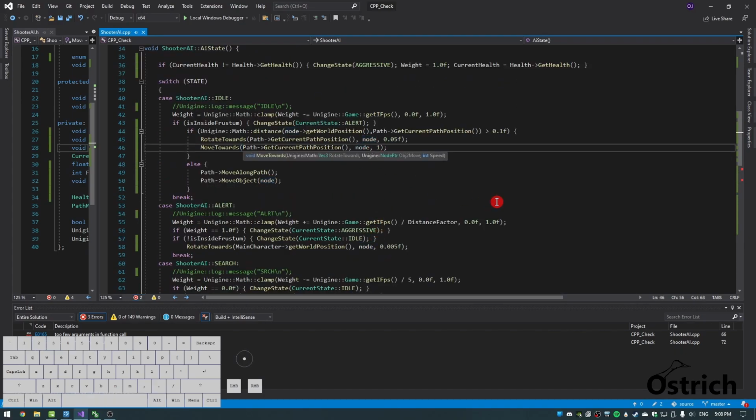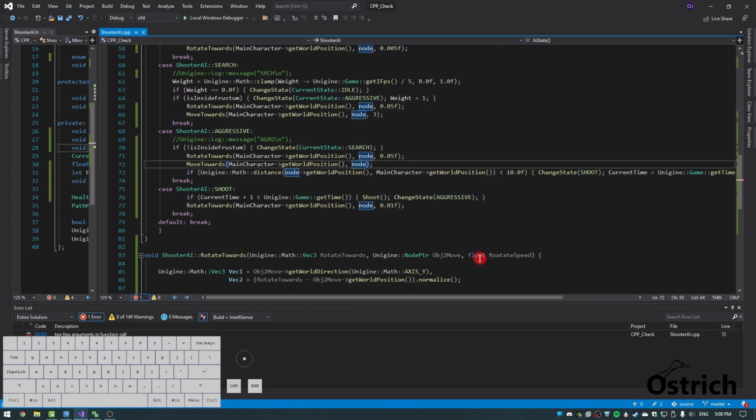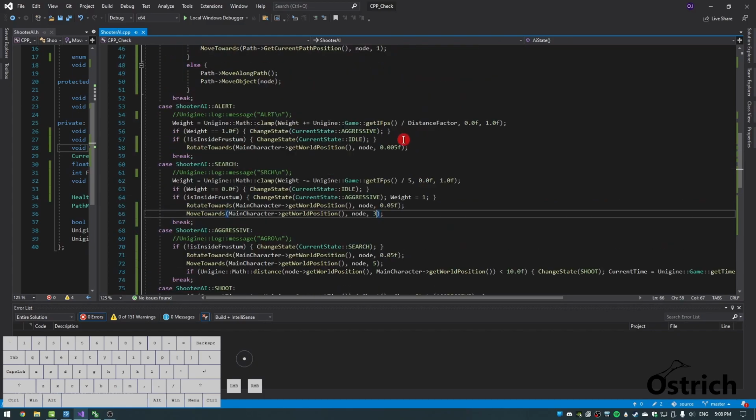So in our original idle one, he can just move 1 step. In our search, he could go at 3, and in our aggressive, he could take like 6 or 5. 5 sounds cool enough. Okay, so now we got the object moving towards us aggressively, and once he gets to that position, he's aiming, and he aims for 1 second, shoots, and then goes back into trying to chase us. Now if we get out, he's going to chase us but slower. We can keep the rotation, but move slower, and he's still chasing us, right?